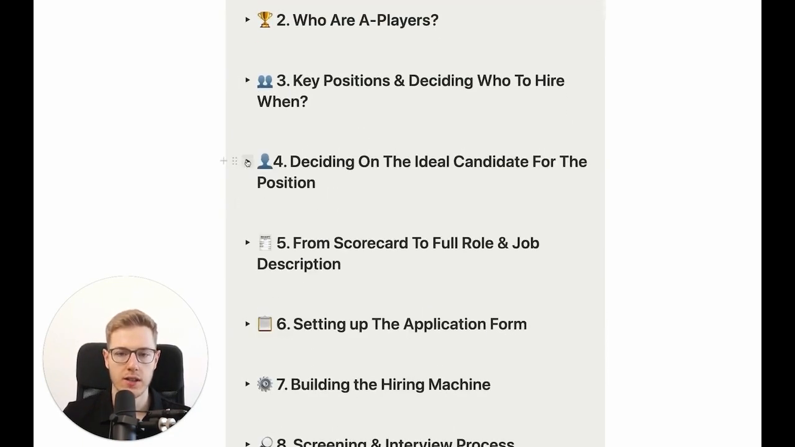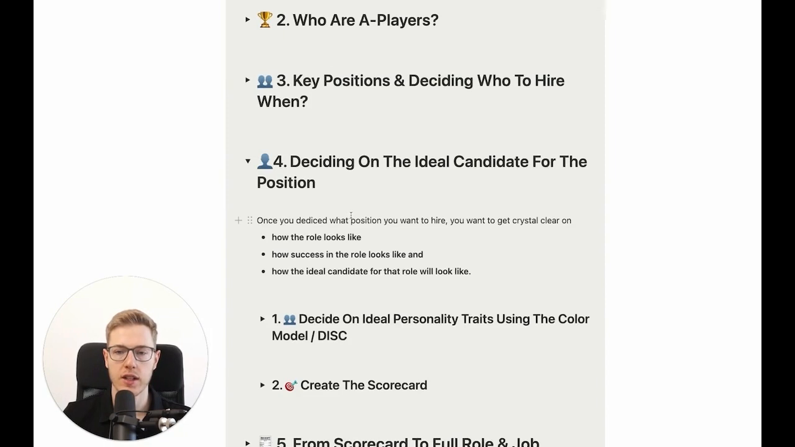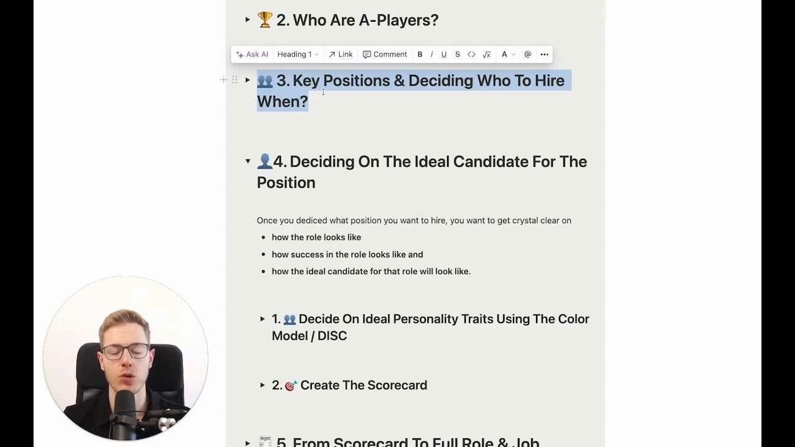All right, the next step is then deciding on the ideal candidate. So basically now you decided which position you need next. We talked about the hiring roadmap, who to hire next. We talked about in-office, all of that. So you have more clarity on all of that. Now you want to decide who is the ideal candidate I need for the position.